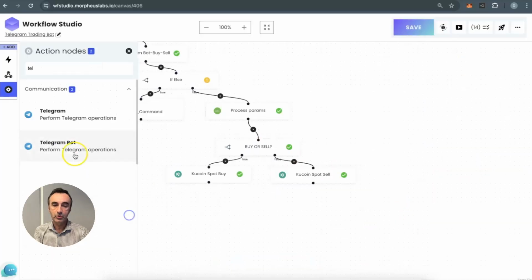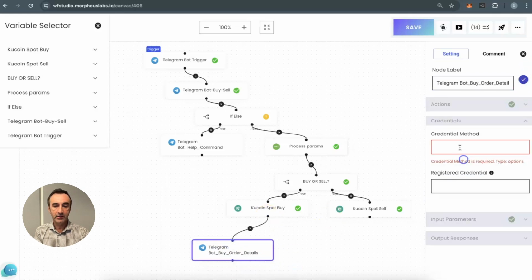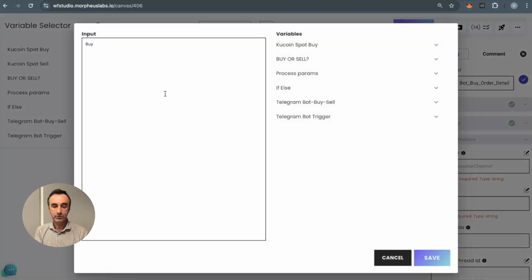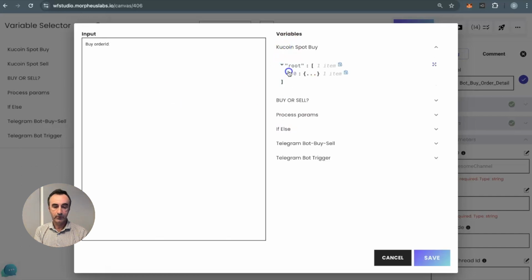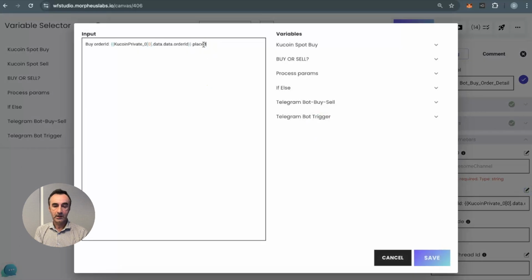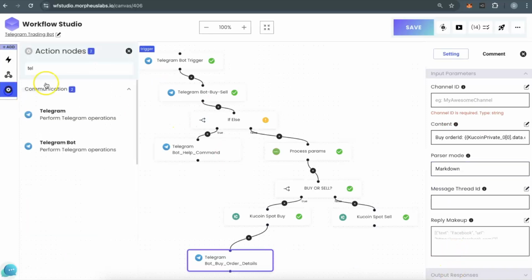And finally, for each KuCoin node, we have to add one more Telegram node operation, which will return to the user the trading order result. Of course, we have two different answers to send to the user, depending on whether it's a buy or sell. So that's why we need to repeat the procedure for buy and sell, adding two Telegram nodes. We set the message format and configure the message output based on the variables.